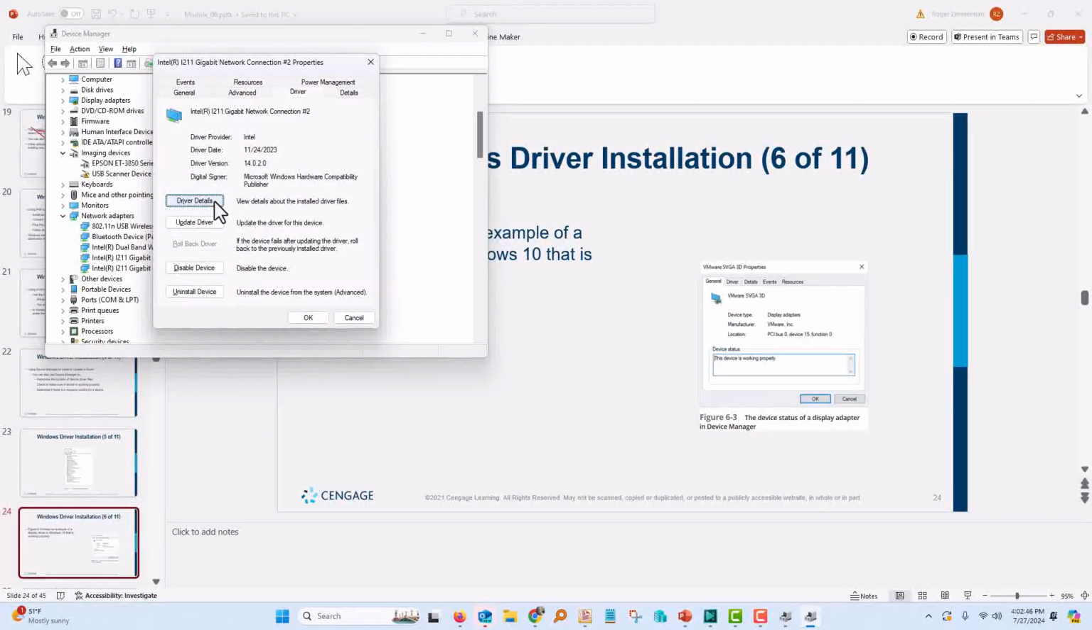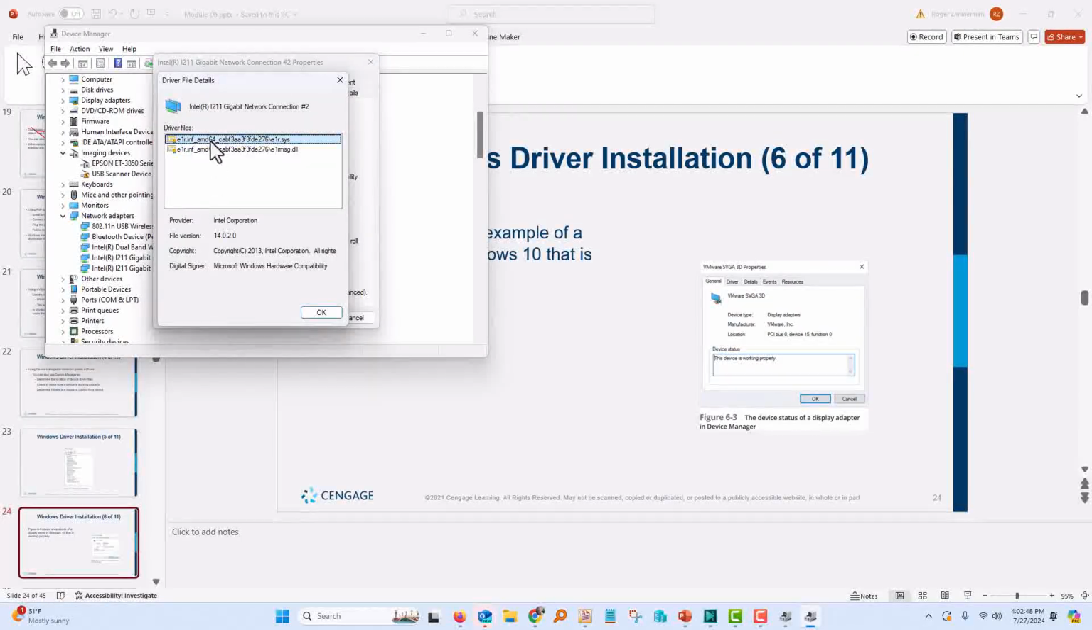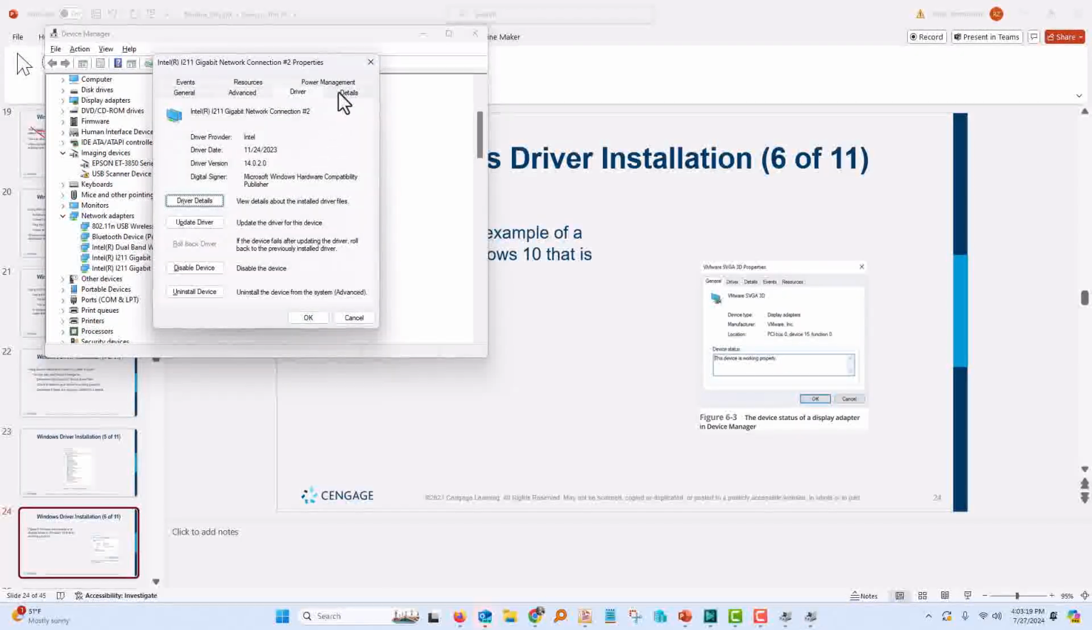Under Driver, here are driver details, and I can see exactly which files. In this case, I've got two files, a sys file and a DLL file. I didn't mention these earlier, that are being used by this device for driver information. So I can see exactly what files they're using. And again, if I'm having trouble with this particular device, I could actually go in and delete these files if I need to in order to install other files. So that's a good troubleshooting technique.